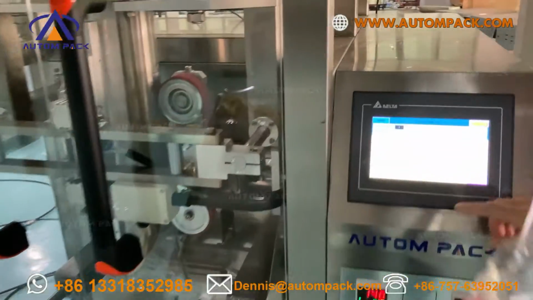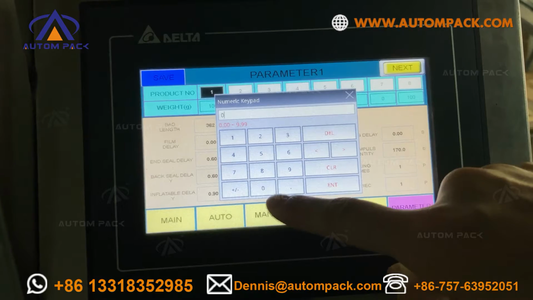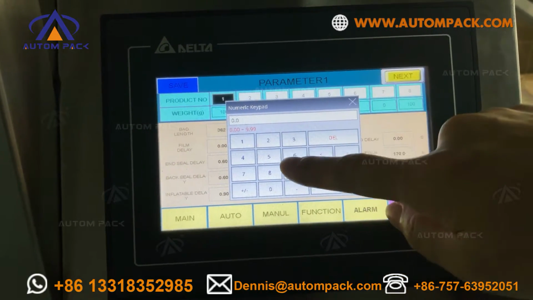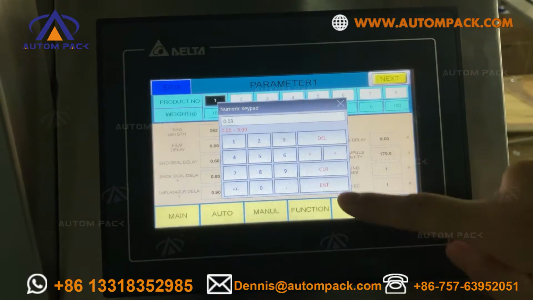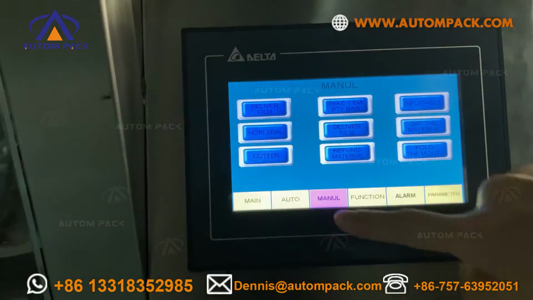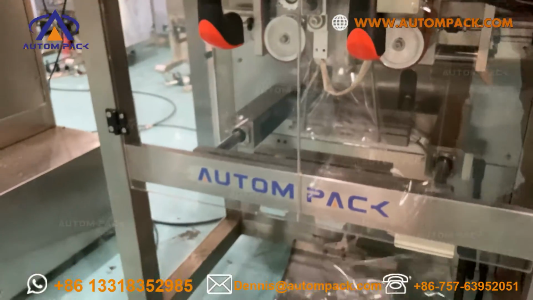And now, change another one. 0.03, a smaller one. Save. Okay, let's make one empty bag again.